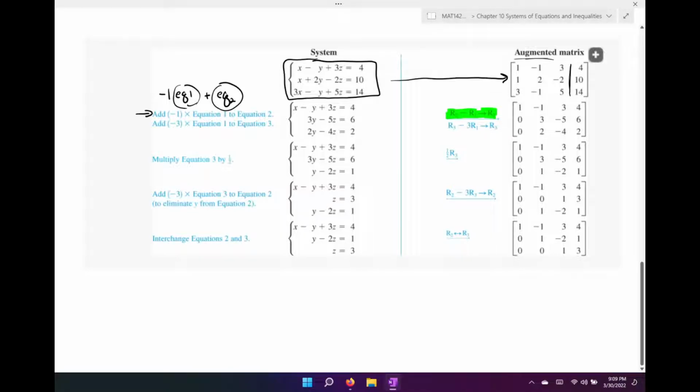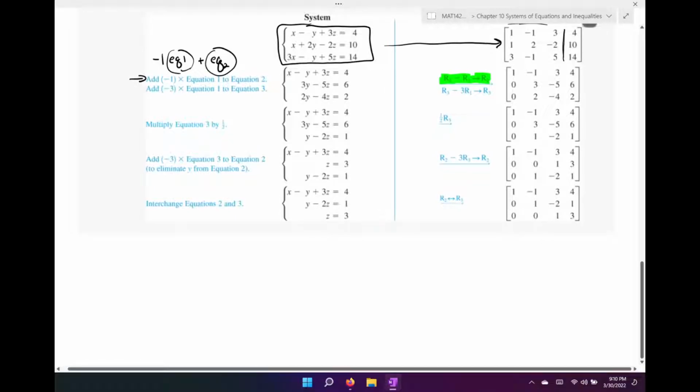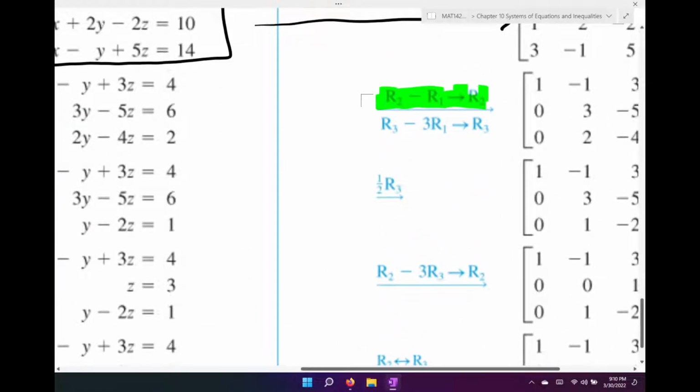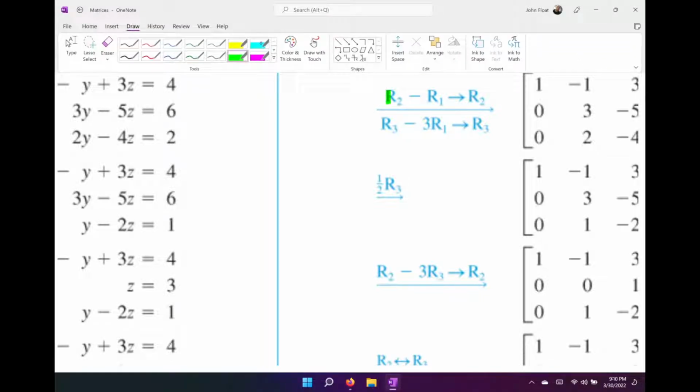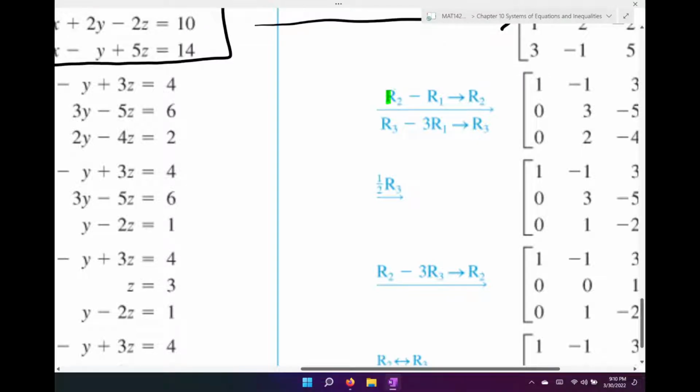And I'm going to zoom in here because I do have a little bit of a gripe with this. I completely understand what they're doing here. But to be honest with you, I would probably have written this as R2 plus -1 times R1 replace R2. That's what I would have done, because I just like keeping the plus sign in between because I know I'm going to be adding these rows together.